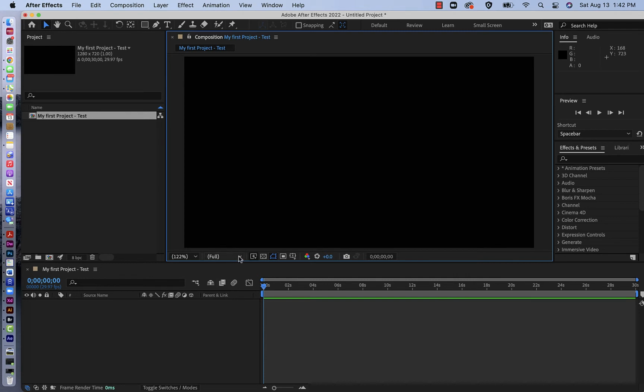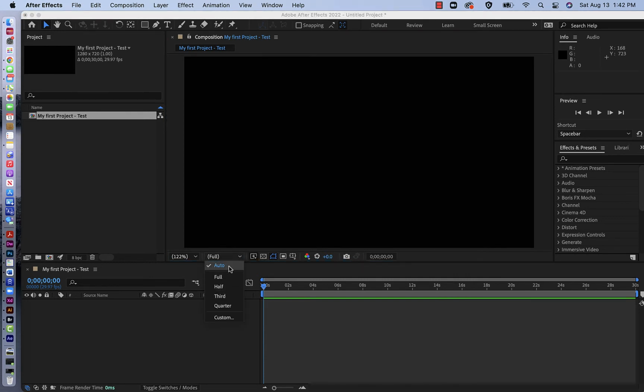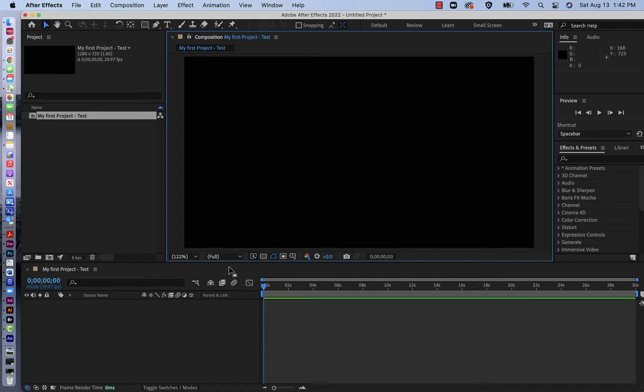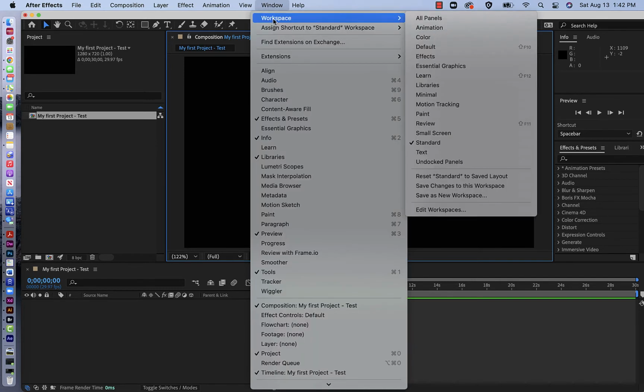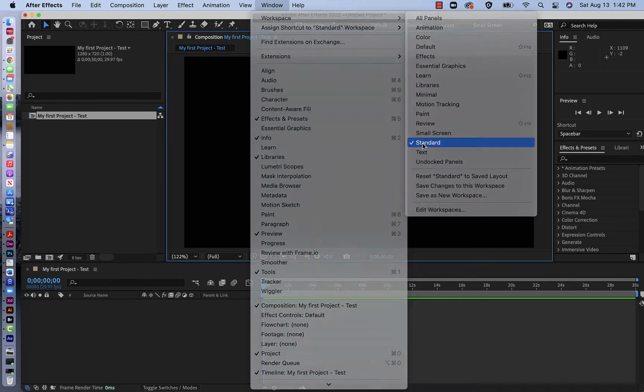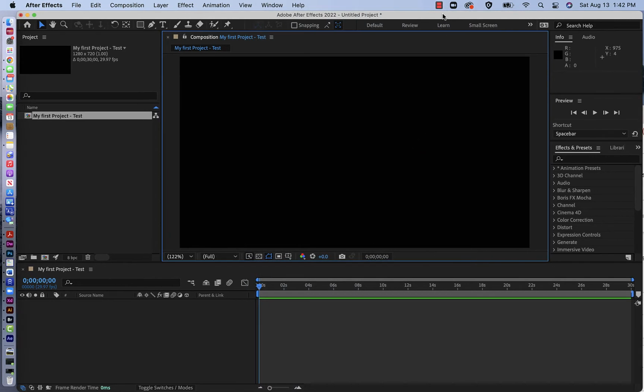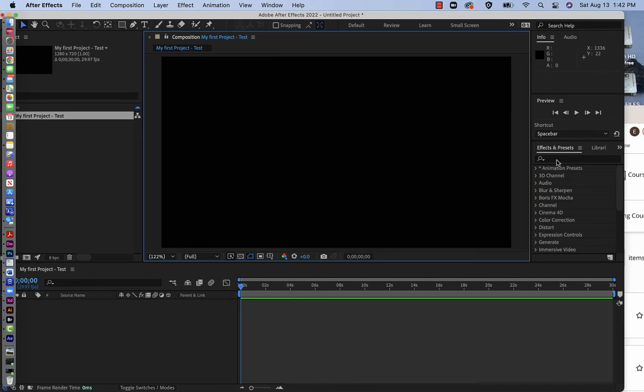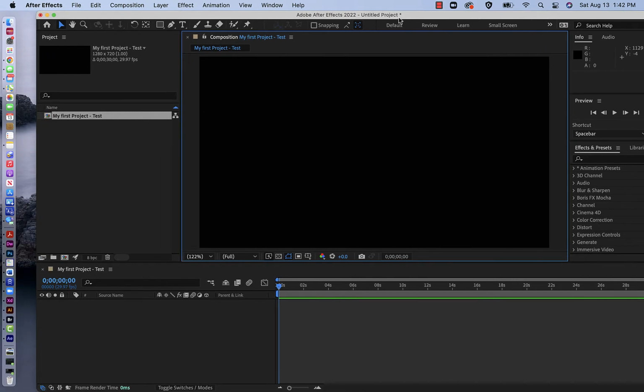So this is set to full. Generally you want to keep it here for the time being. By default, if I go to my window workspace, you want to make sure your default is set to standard. You have a lot of different options here. You have your effects panel, which we'll get to at a later date.